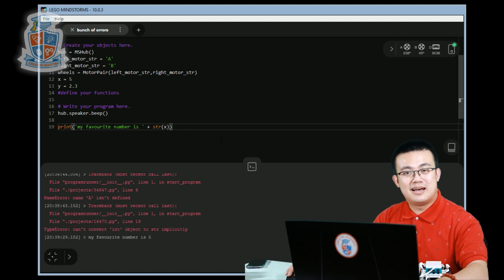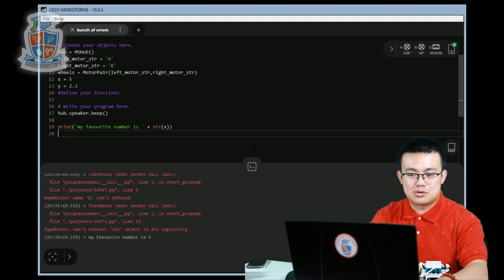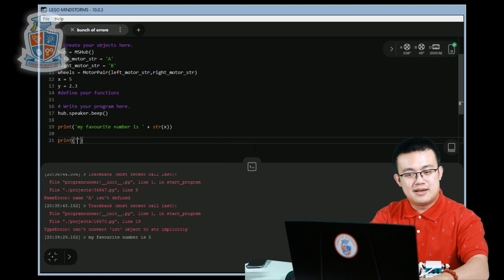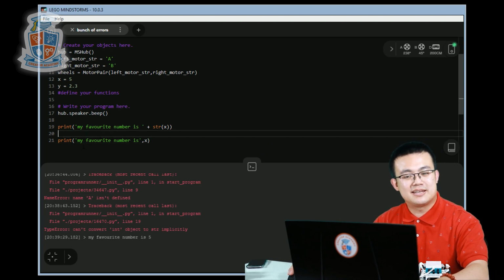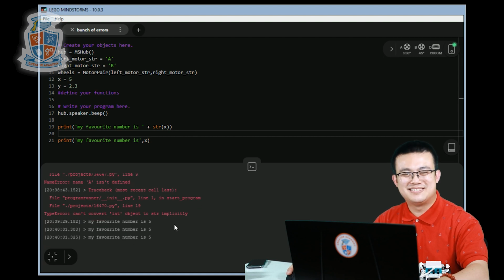Of course, if you've done Python before, there's an even shorter way to do this. You can just go print my favorite number is, and then close the quotation marks, and then comma X. That's totally fine because this is treating these 2 items separately. We're not adding them together. We're just printing one thing after another, and that's totally fine. So see, it's going to print my favorite number is 5 twice. There we go.